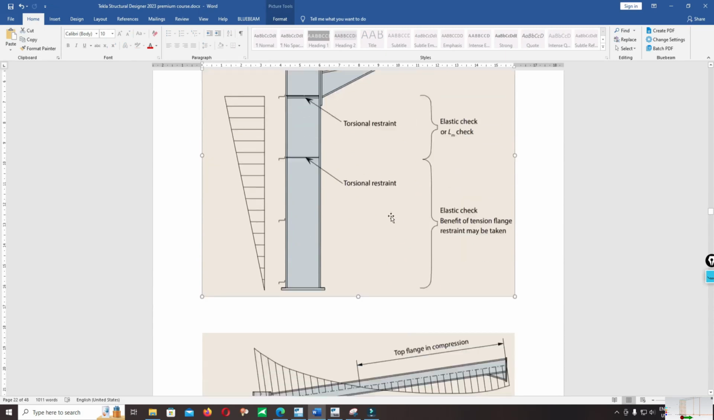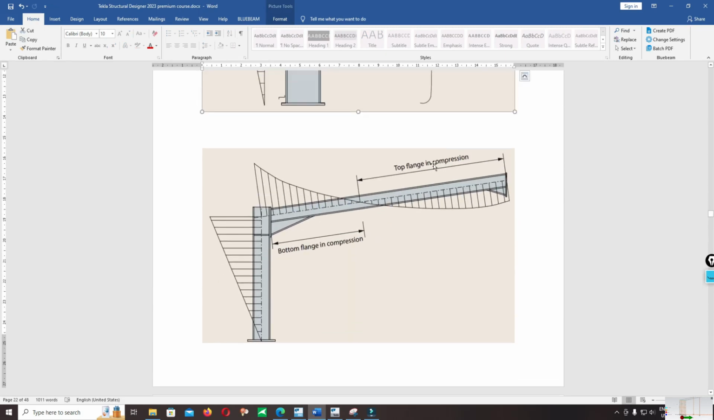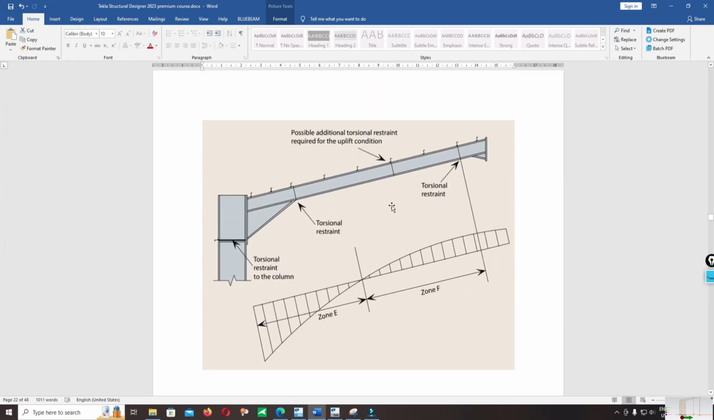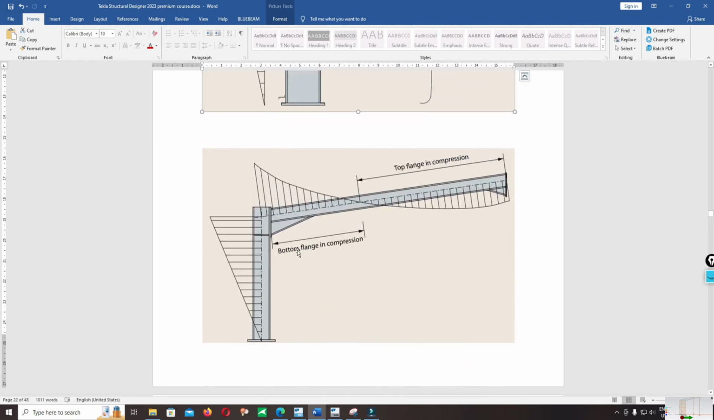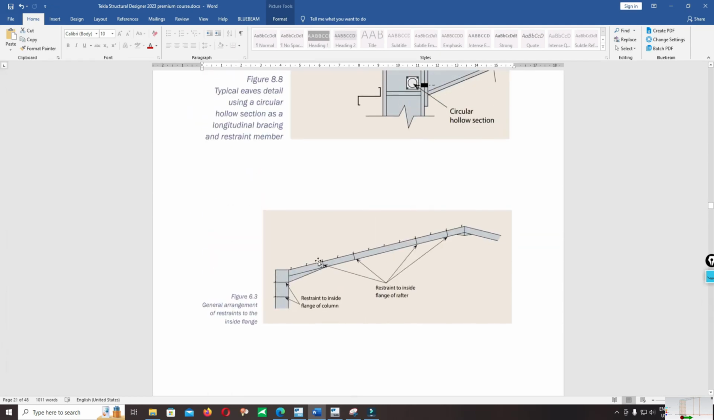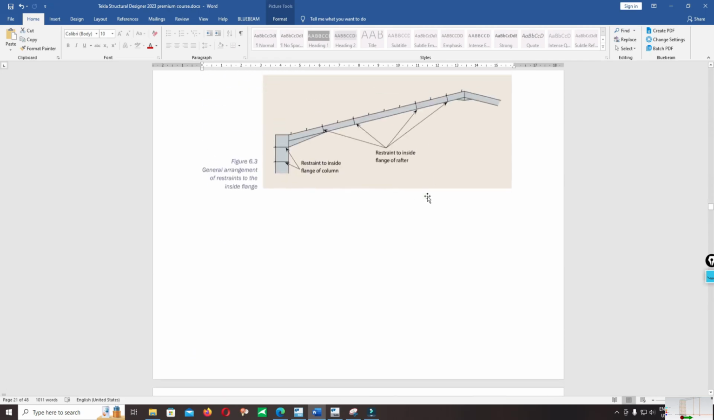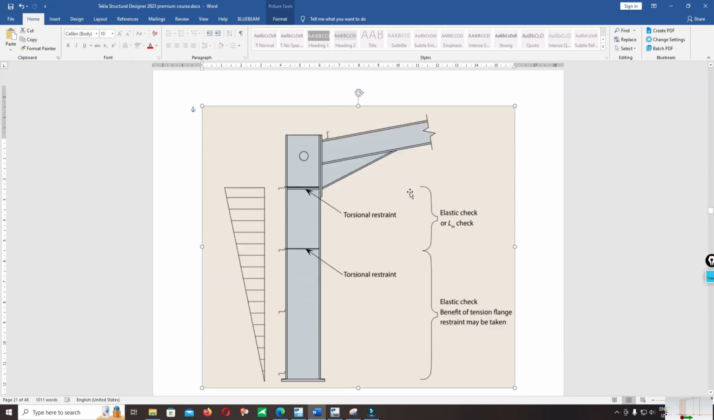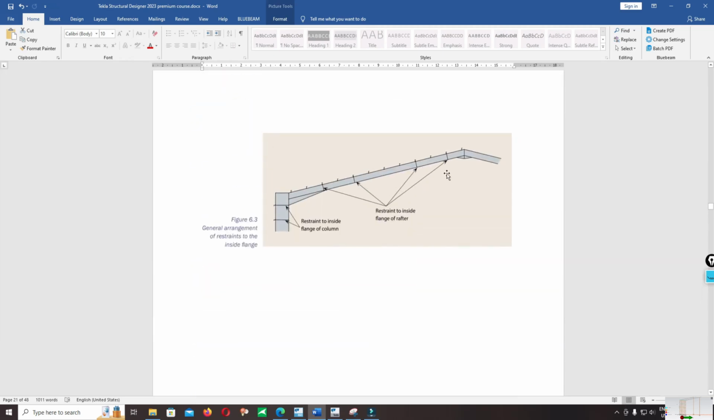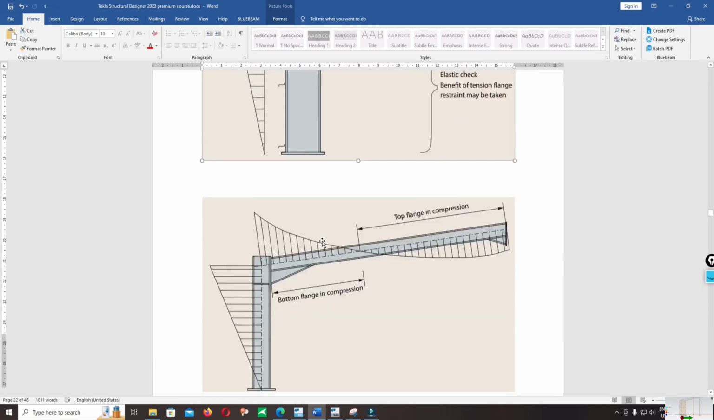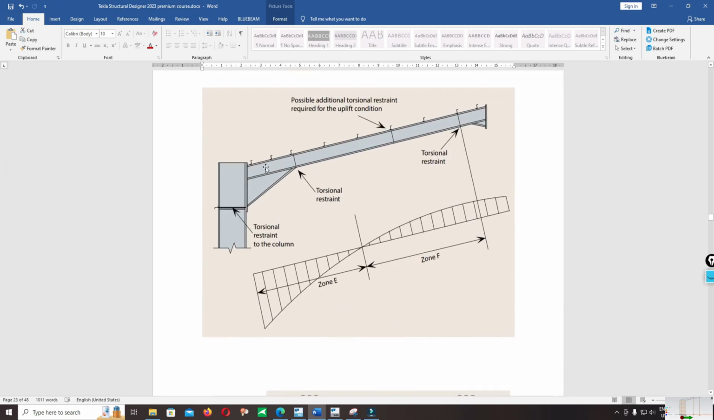Torsional restraint in the compression plane and in the tension plane. In the tension plane, you must add torsional restraint. In the compression plane, if it is not required, you do not need to add the torsional restraint. But in practice, you should add it at the end of the rafter in the location. At least at the tension plane, you should add the full torsional restraint.